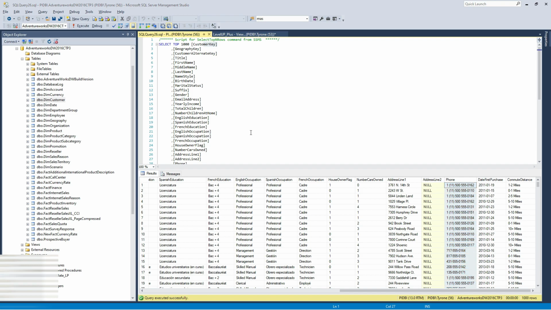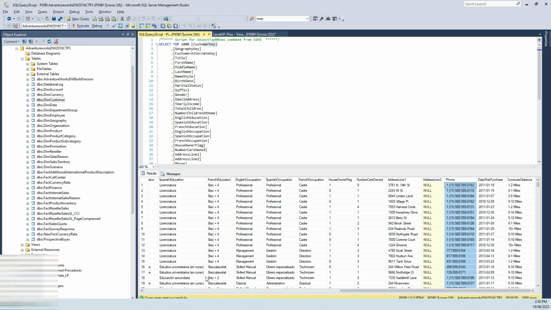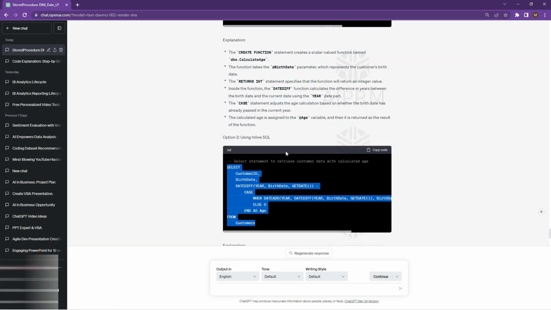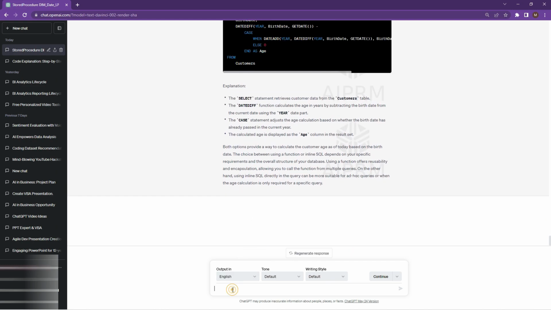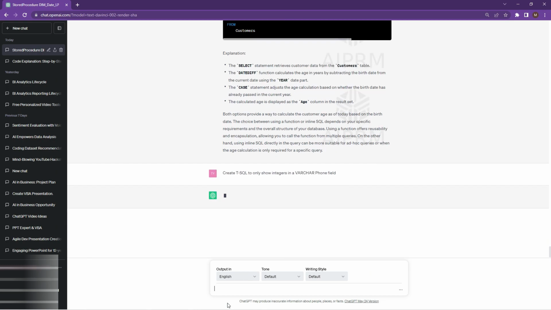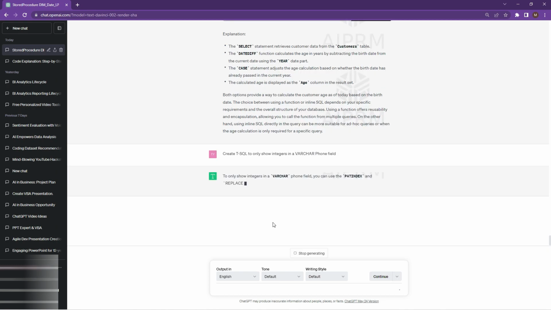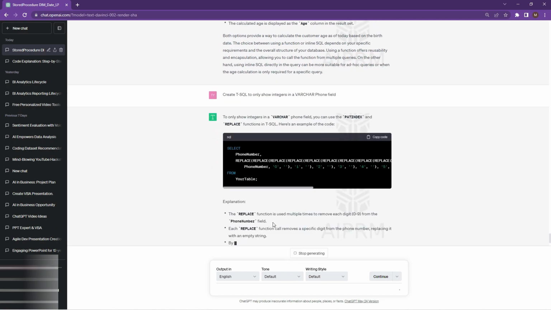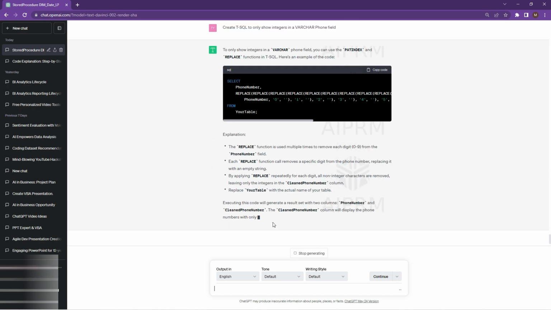All right, so we're going to use a T-SQL version here because I'm running Microsoft SQL at this stage. Let's go back into our GPT and say, create T-SQL to only show integers in a varchar phone field. All right, so let's hit enter. And again, I've deliberately been vague here. I don't really want it to know what I want to do.